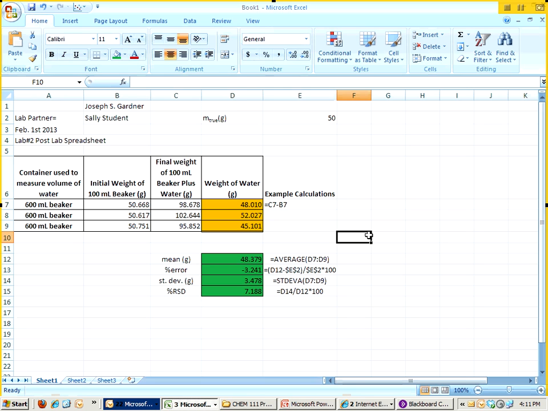If you have any questions, please email me. I hope this tutorial helps. Realize this is only the first part of the spreadsheet I expect you to prepare for lab. You will need to do the same type of calculation for each piece of glassware.